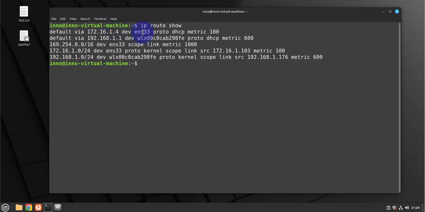We have this 172.16.1.4 that's reachable via the wired interface ens33. Then we have this one here, 192.168.1.1, that's reachable via the wireless interface. And then we have two networks here. The 172.16.1.0/24 network is reachable via ens33, which is the wired interface, and then this one is reachable via the wireless interface.